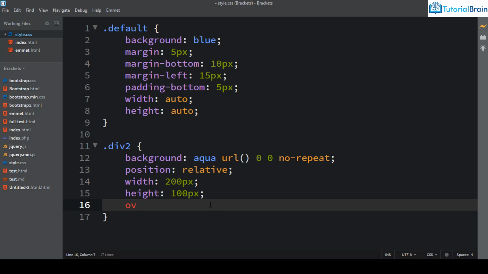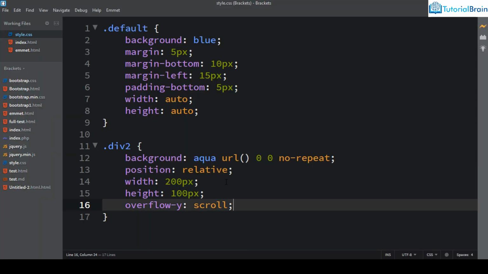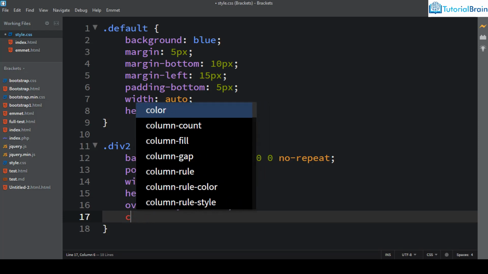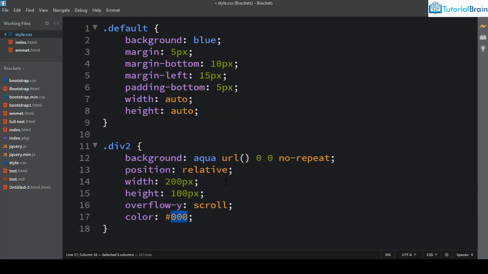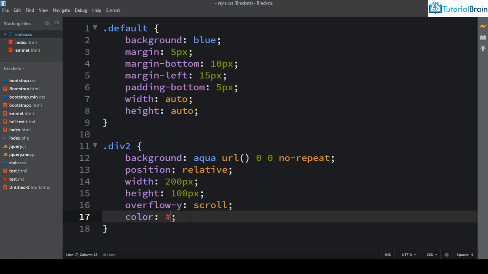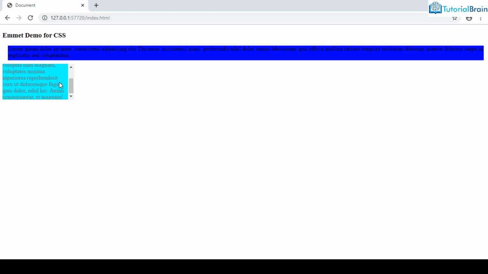Similarly, you can also create, say for example OV, and if I just want to create a vertical scroll, I'll just give OVY colon S, and it will create overflow Y scroll. Now you see here that this is the vertical scroll and there is no horizontal scroll. So this is how you can just work with CSS. Now say if I just want to change the color, so I don't have to type color like this. So what I can do is I'll just give C and then tab, and automatically it has created this, that is color colon 000. So this is the default color, black color. And if I just want to change this to say gray, you can just do it, and you see that now it is gray.